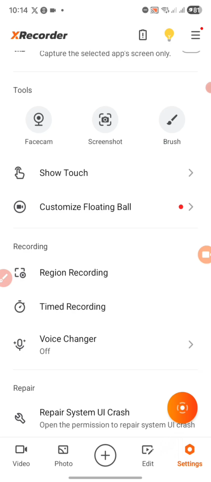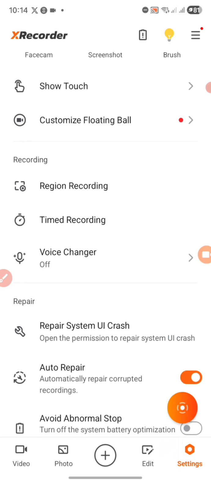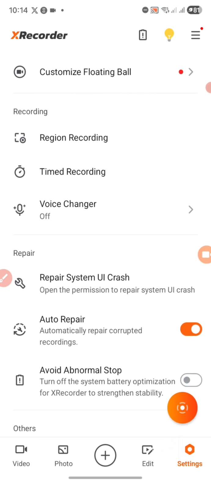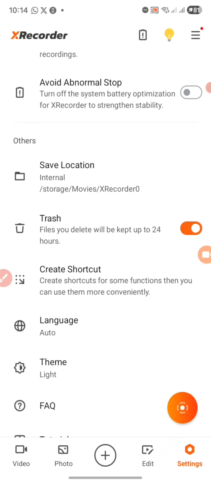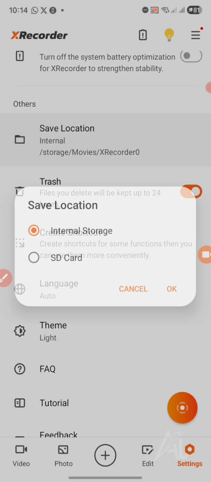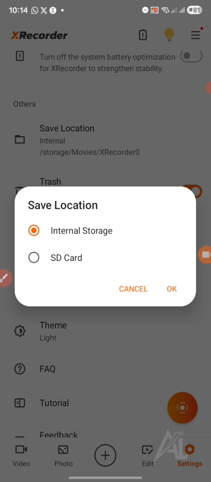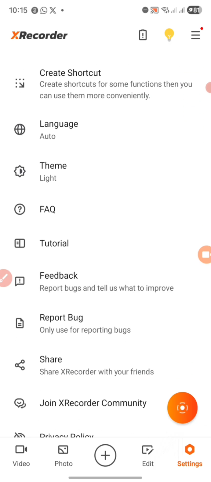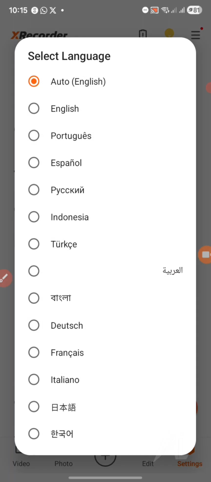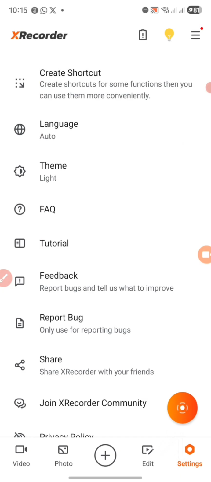So show touch, all these ones are personal decisions. It is just a personal decision, but the most important parts are what I have shown us earlier. Now, save location. If you have an SD card, you can decide to use an SD card or internal storage. Now, trash. I prefer you keep this on, so that when you mistakenly delete a particular video you recorded, you can go and retrieve it back in your trash. Okay, language. You can just leave it at auto.